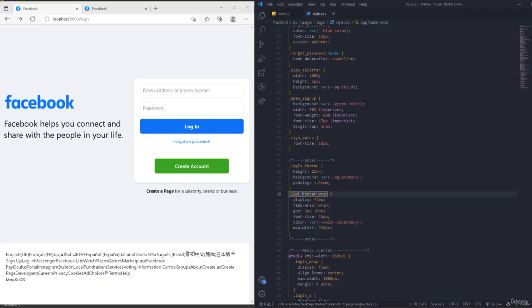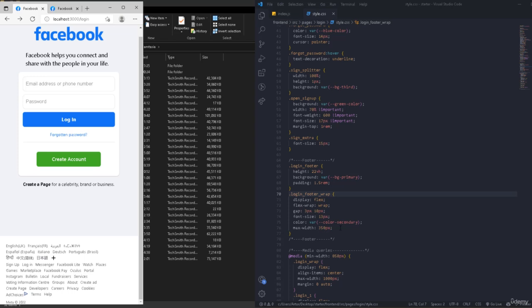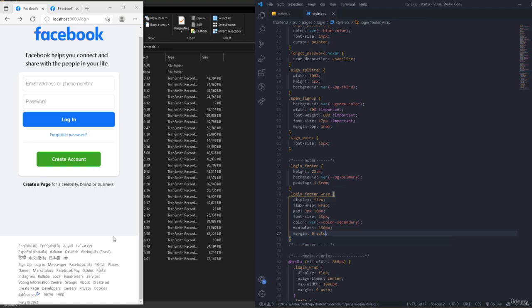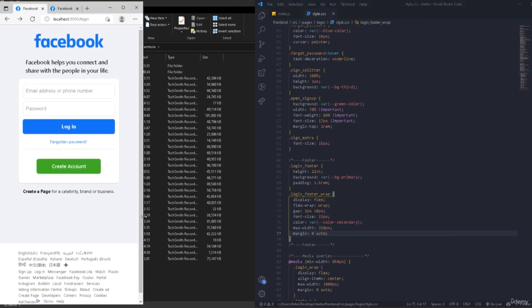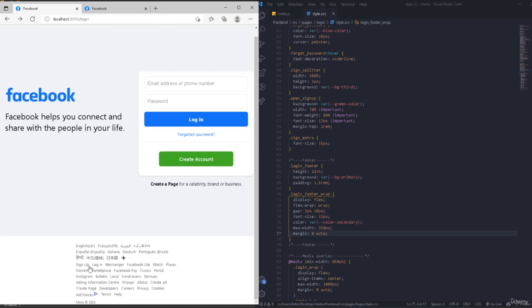Okay, so this is going to be login footer wrap. This is going to be max width 350, and also we're going to make sure that it's in the center. So margin 0 auto, and then it's going to be in the center. So we start on the mobile, and then when we work with the larger screen, we're going to make this wider. Okay, so this is simply what we're going to do when we work with the media queries.